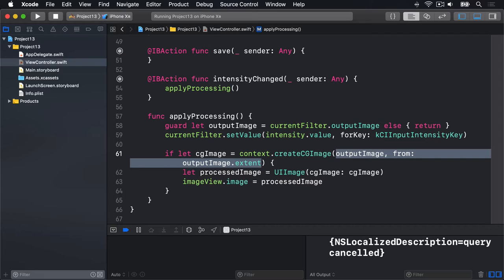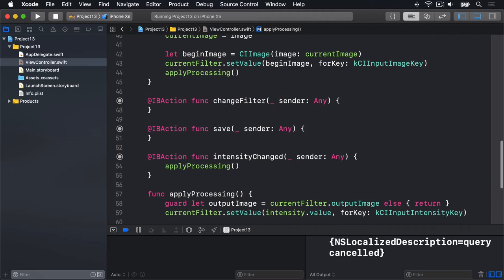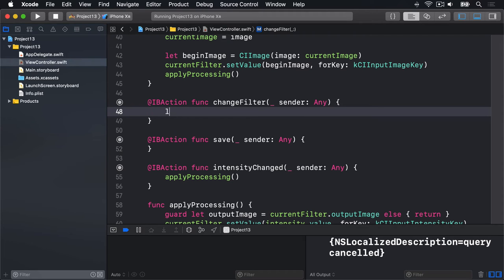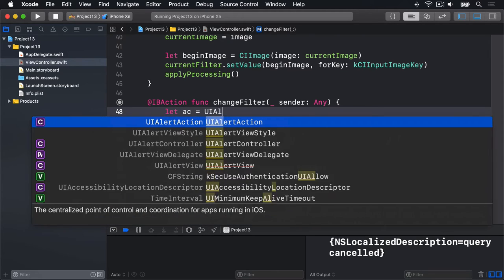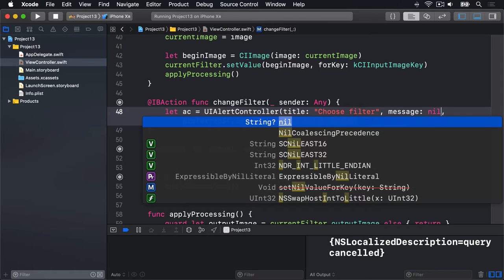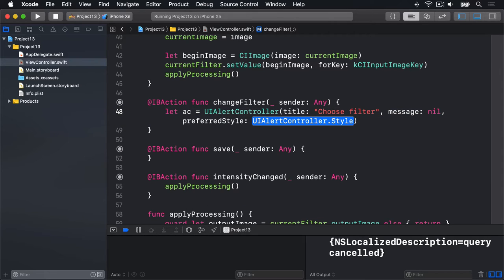Now adding a sepia effect isn't very interesting. And I want to help you explore some of the other options presented by Core Image. So we're going to make the change filter button work. It's going to show a UIAlertController with a selection of filters. And when a user selects one, it will update the image. So I'll scroll up here and find our changeFilter method. Inside, we'll make a new alert controller. We'll say let ac equals a UIAlertController with a title being Choose filter. Message can be nil, that'll be empty. Preferred style, I'm going to say actionSheet, like that.